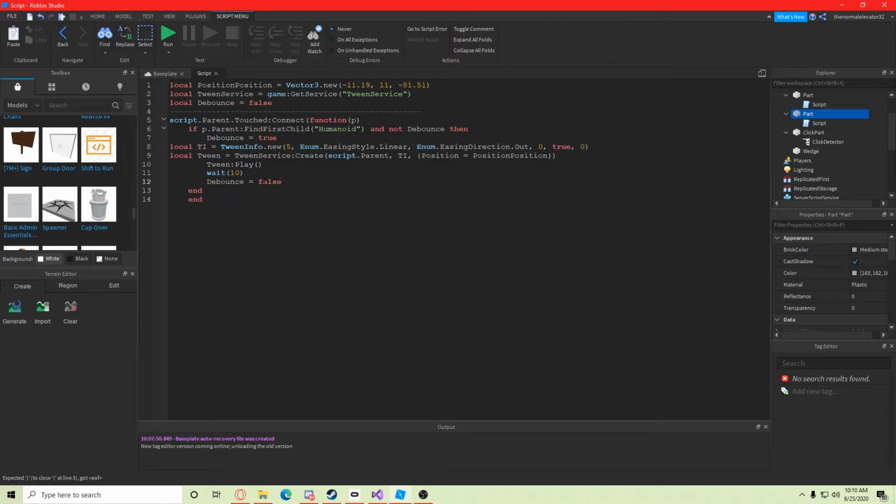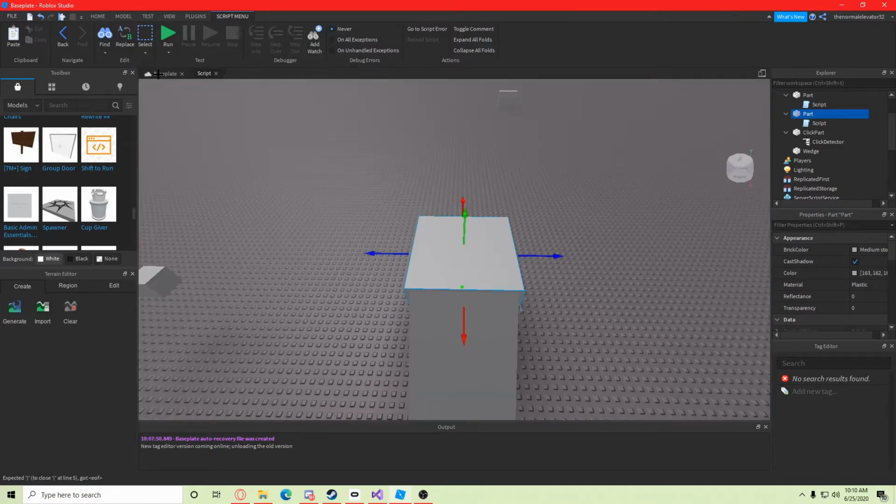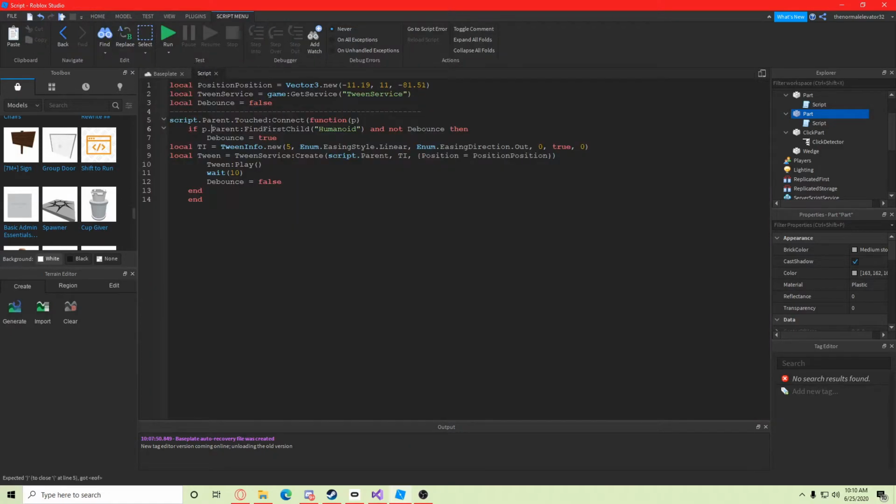So let me just go over this. Script.parent.Touched, whenever the part is touched, it'll find if the part's parent has a humanoid, because it'll touch the leg, and the leg's parent is the player's. It'll see if debounce is equal to false, and then change it to true so that it doesn't do it again. Then it'll play the tween, and wait 10 seconds because that's how long it takes to go to and from it. After that we will turn debounce to false so it can do it again. Let's actually change this to 15 so they have time to get off.